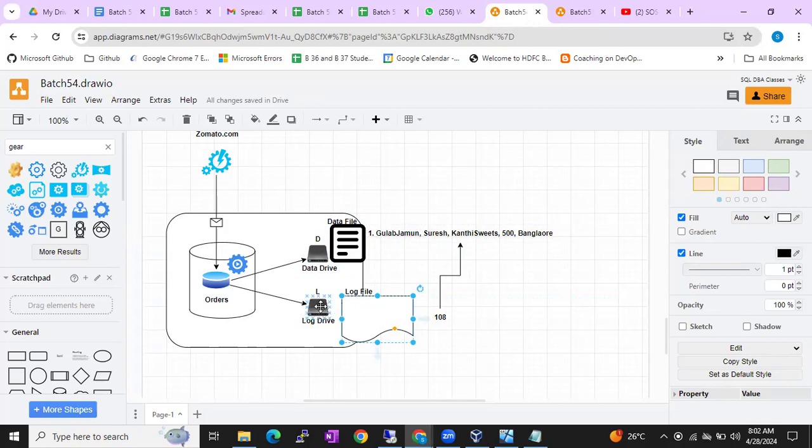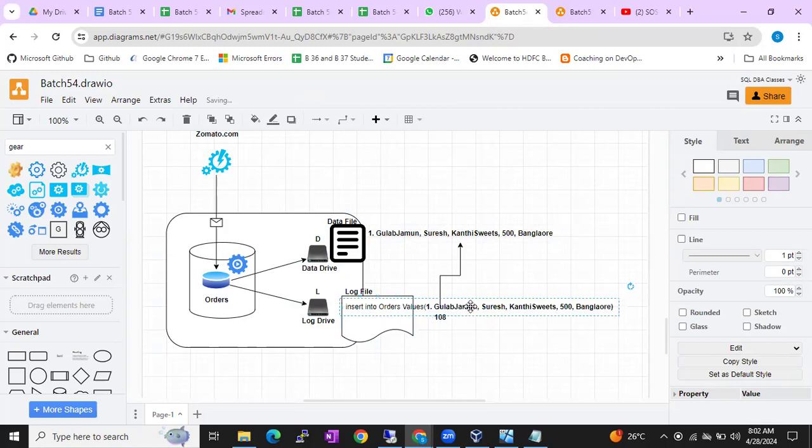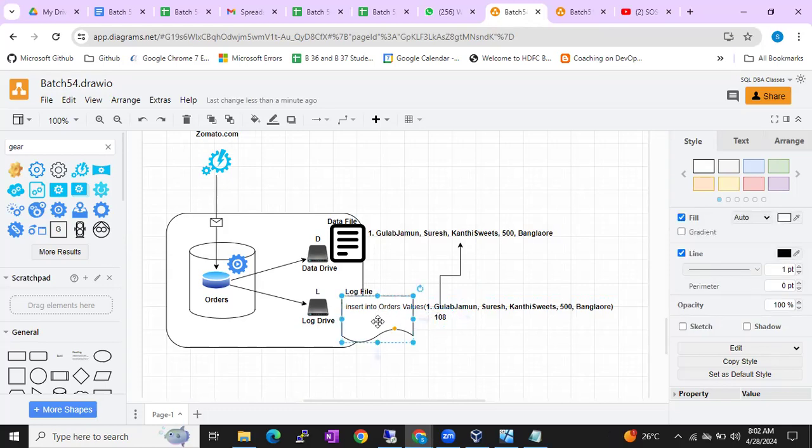So why do we maintain a separate drive for the log file? What is the reason? Because for every transaction, it will store 108 values, so the log file growth will be drastic, guys. If you are inserting 1 lakh transactions, 1 lakh into 108, how much? 1 lakh into 10 is 10 lakhs, that is 1 crore, 10 million values will be generated. So log file growth will be very huge, guys.